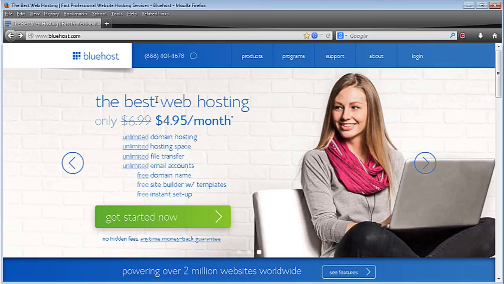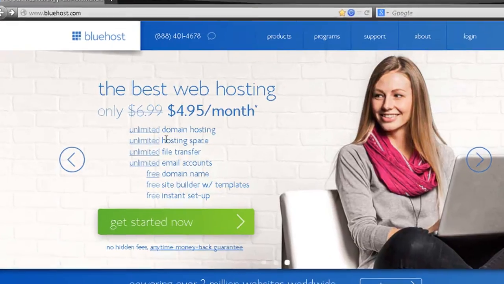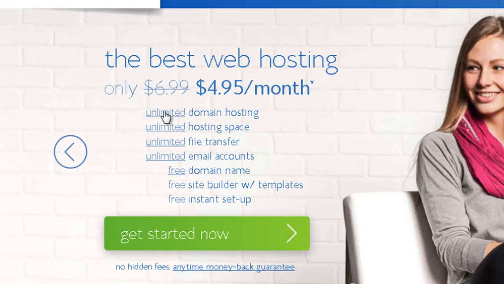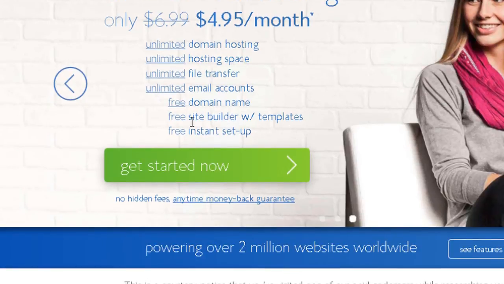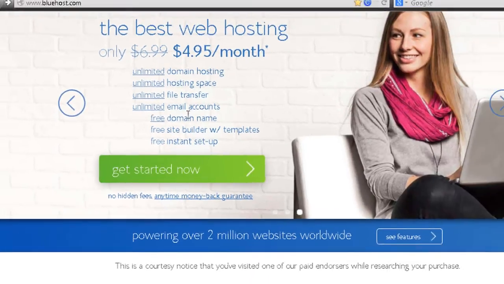The thing that I like about Bluehost is that you only have one package to choose from. So no matter the amount of time that you decide to use their service, you will always get every single feature that they have available, such as unlimited domain hosting, unlimited hosting space, unlimited file transfer, and also email accounts, which is really something that I like because this allows you to create an email account for your website. Also the free domain name, which I explained previously. Also you have a free site builder with templates and free instant setup. Okay, those are the features that you get.